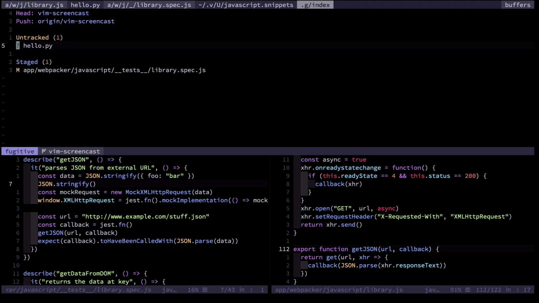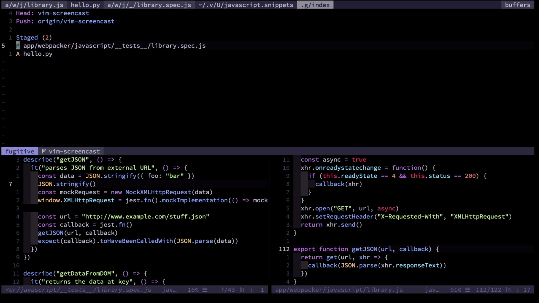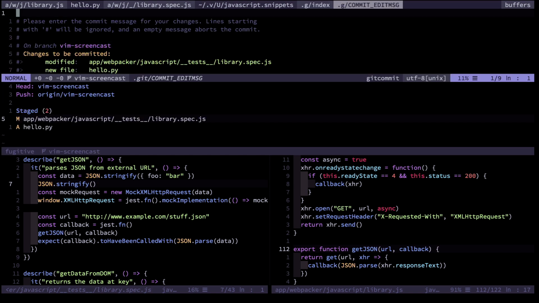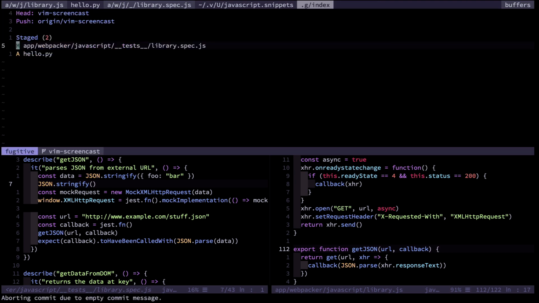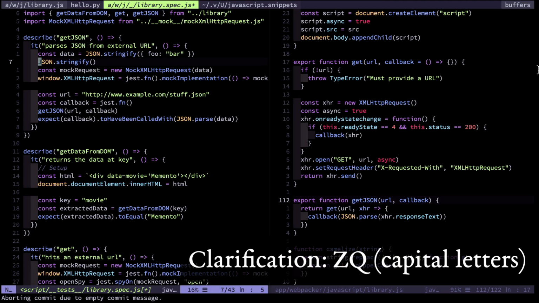And also we see this unstaged file. I'll press S to stage that. Now I press CC to actually do a commit. I don't want to save this because this is some junk I've just added. So I'm going to use ZQ to back out of all this.